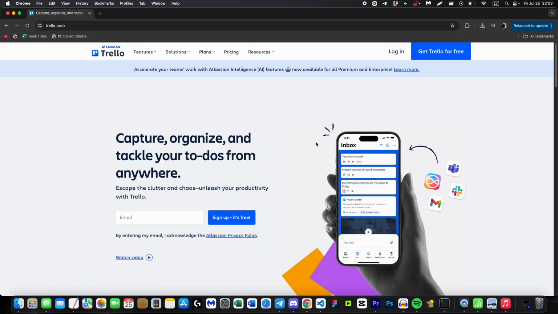Today I'm going to teach you how to leave a comment on cards in Trello. Whether you're collaborating with team members, providing feedback on tasks, or simply keeping track of progress updates, knowing how to add comments to Trello cards is essential for effective project management and communication.